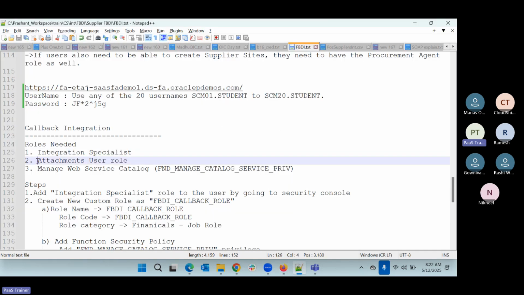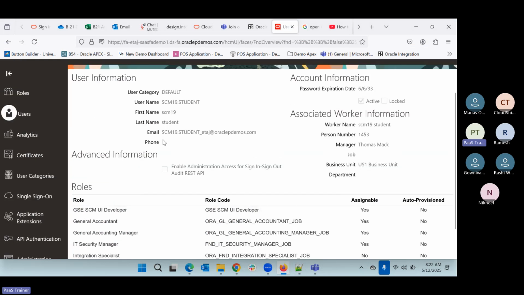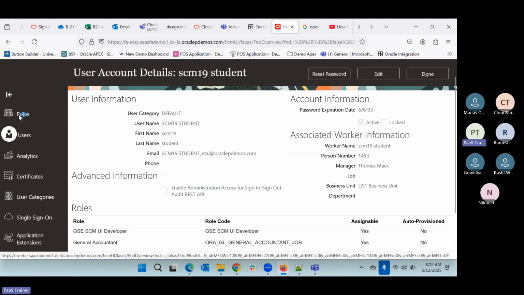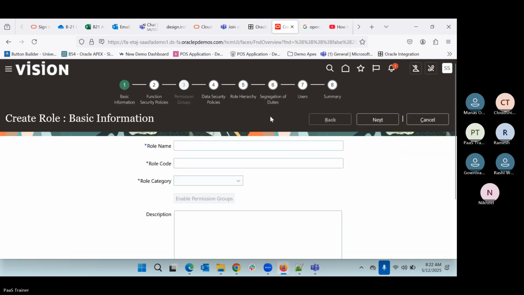Now we have to attach these two roles. This one, Manage web service catalog, is the privilege that we have. A privilege we cannot add directly here. So for that, we can come here and create our custom role. We can say create role, and we will create our custom role.